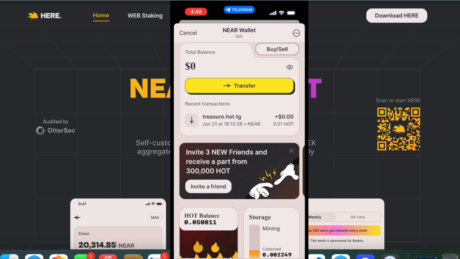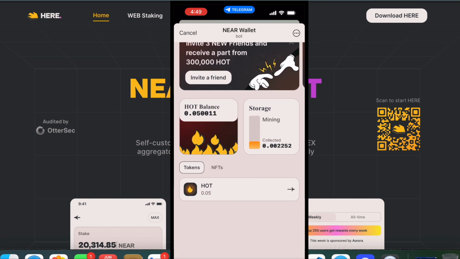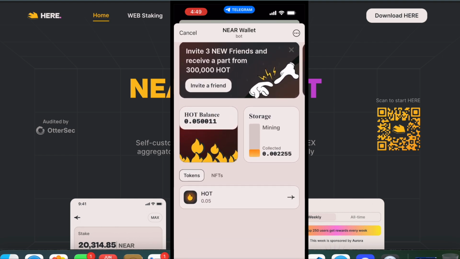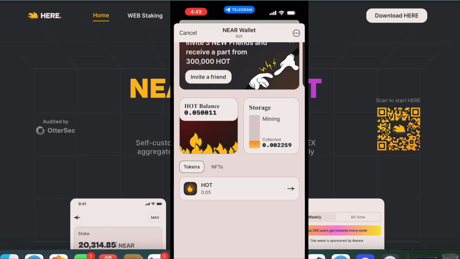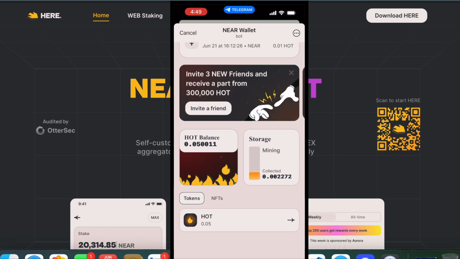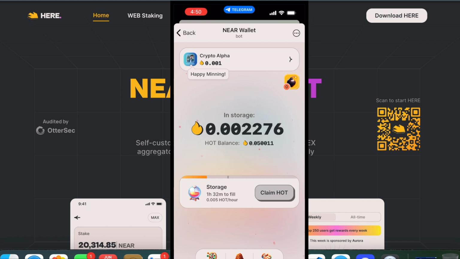And this is the interface. Right now, as you can see, I have just started, so my HOT balance is around 0.05, which is very little. But I believe once lots of people come together, I will have more, and you can also make more. What you have to do is go to this HOT section. As you can see, happy mining, and these points are coming up here, and this is the storage, 0.005 HOT per hour. They have a very, I would say, confusing kind of interface, but who cares? Let's farm as many points as possible here.